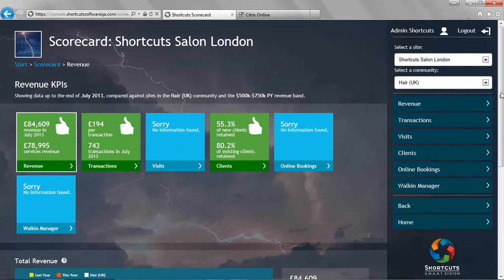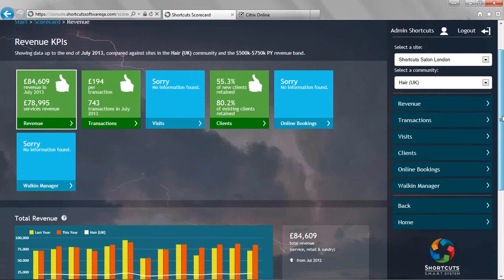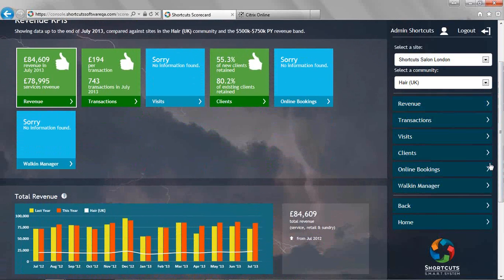So one of the things with Scorecard is that you're marked against a community. It gives you a rough idea how you're doing, so this white line shows how you're doing against the standards of that community overall. And you'll see here it tells you which community you're in.